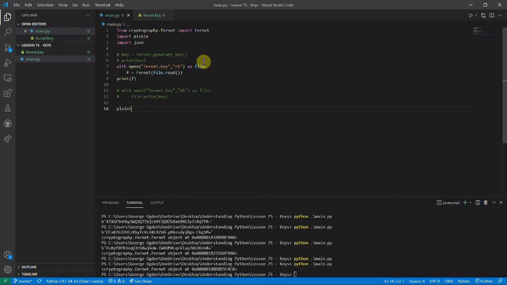So next we need some plain text, and we'll just have this dictionary with username, and the username could be admin, because some places have this as their username, and the password is going to be password. So it's not actual data that someone is using, hopefully not, but it needs securing.